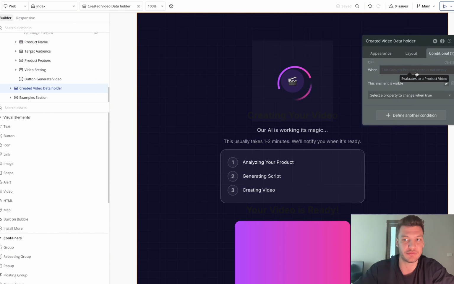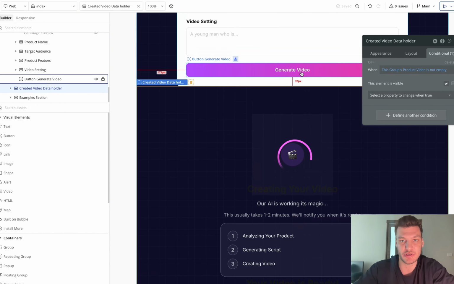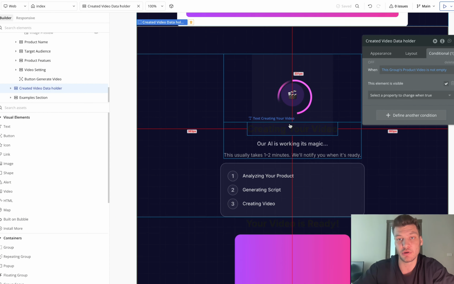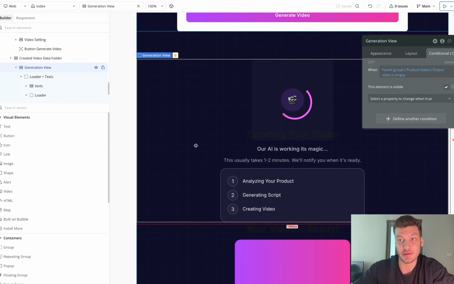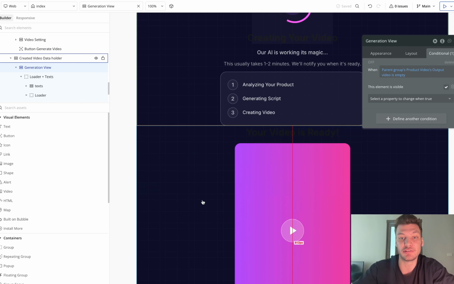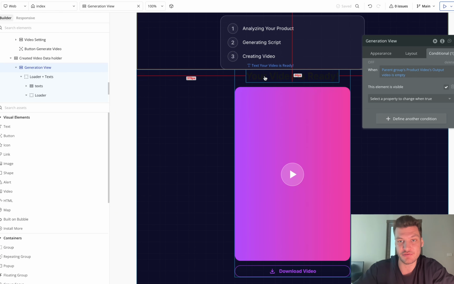So if this group product video is not empty, so only once we actually successfully created a video product object by clicking this generate video, we will start seeing the loading screen. And we'll see the loading screen as long as the output video is empty. And it will turn to be this, your video is ready, right?